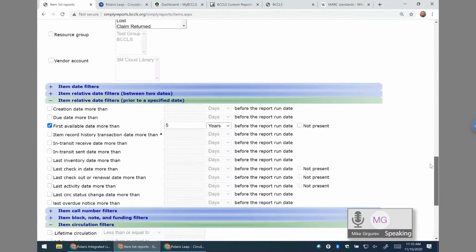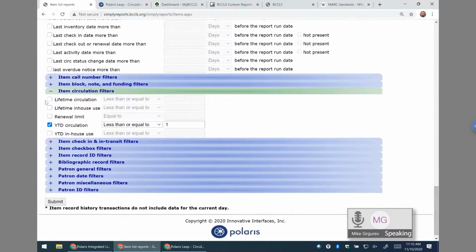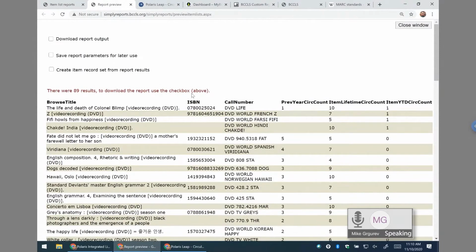So let's limit by lifetime. We want the things that even across the lifetime of this item have not circulated much. So let's go with 10. Let's try that. Now this is getting a lot shorter. These 89 items didn't circ much at all this year, and in their lifetime they only circ 10.